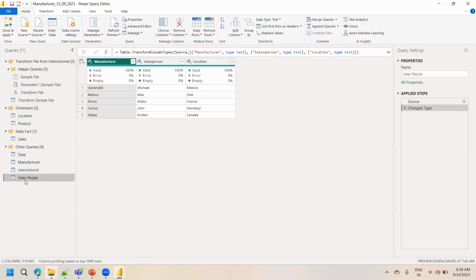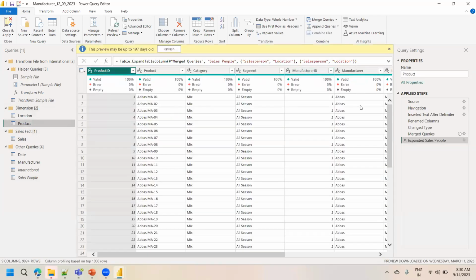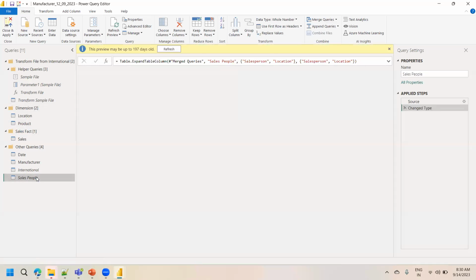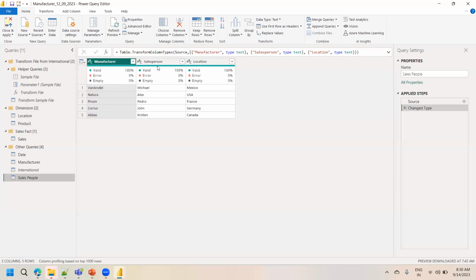Did you identify any common column here? Manufacturer, as per my observation, is matching. So what columns do I require from the salespeople? Salesperson and location. These two columns are required to be added to my product table.